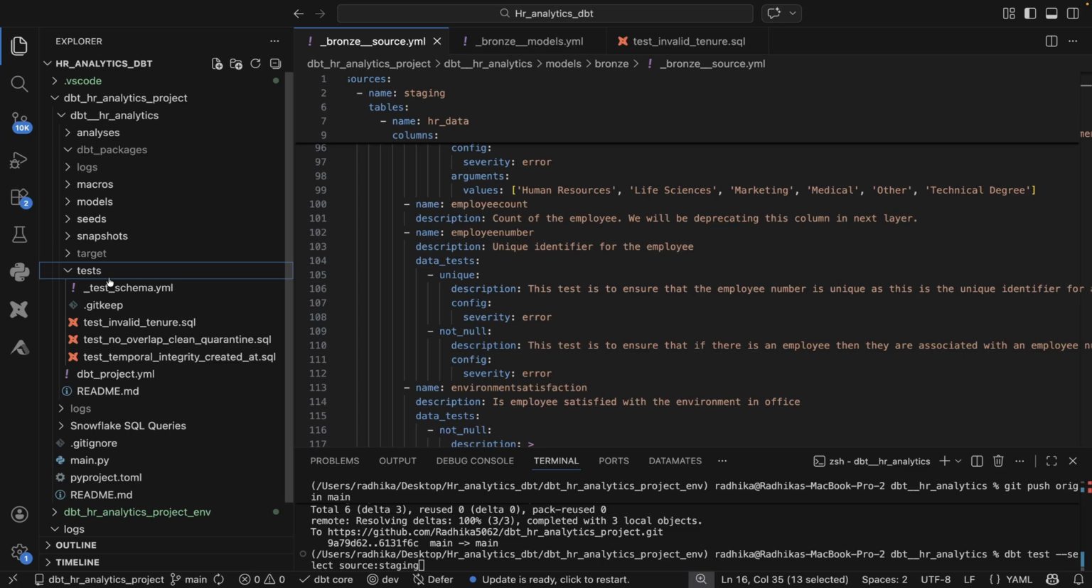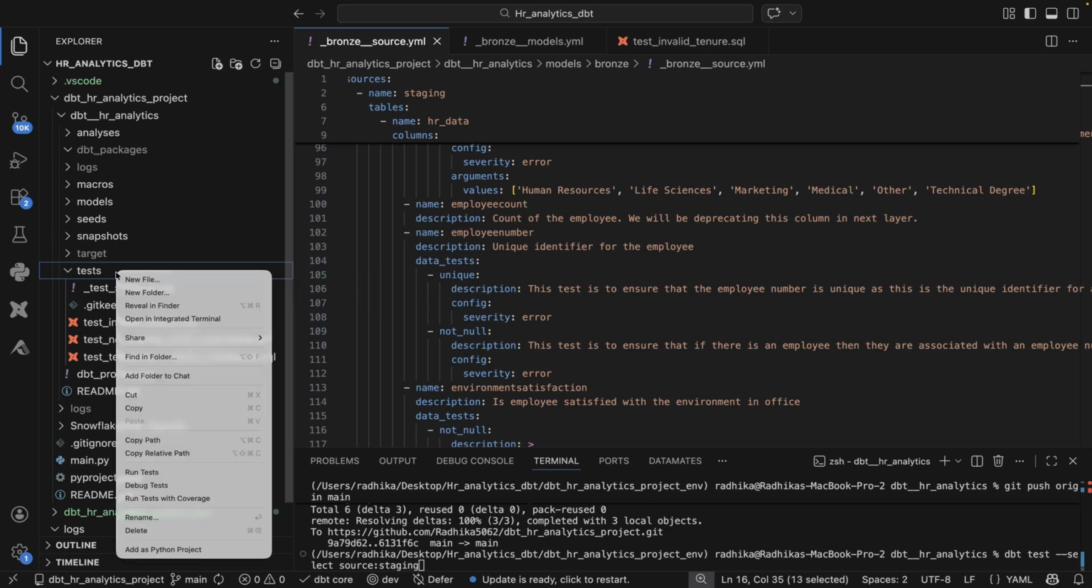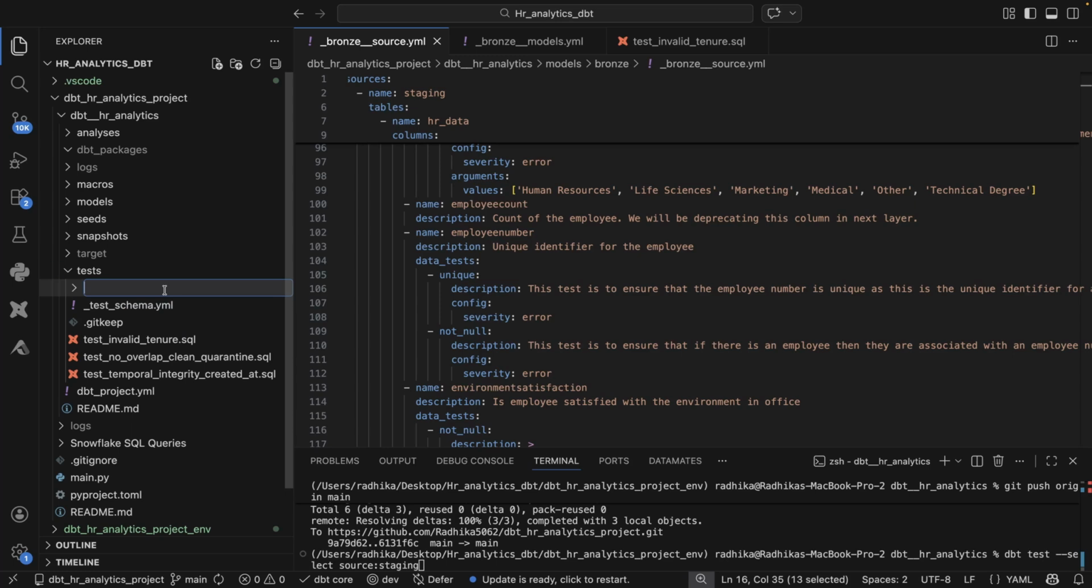Now it is time to define a custom generic test. I'm going to create a new folder over here and call it generic, and in here I'm going to define the first generic test. All I want to do is ensure that our age is always greater than 18, which means this test should capture those rows where age is less than 18. So let us create this test.